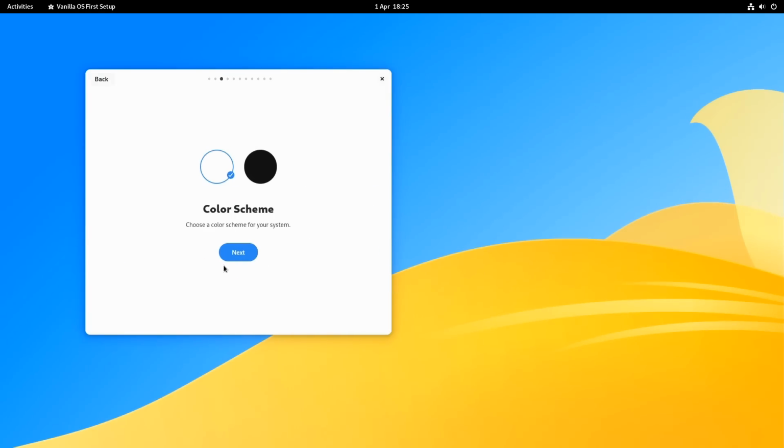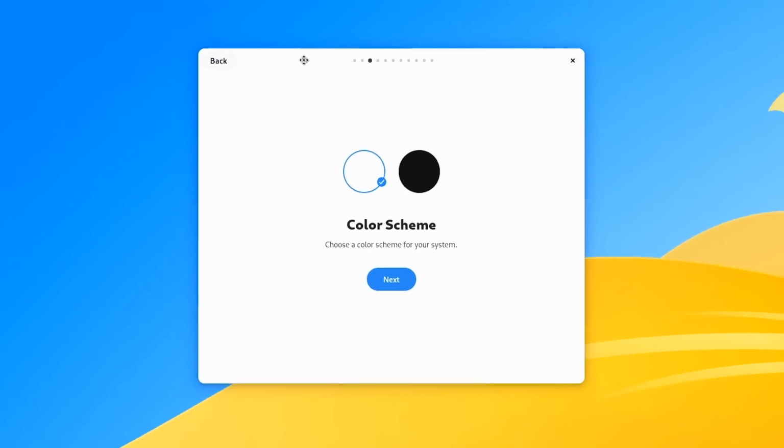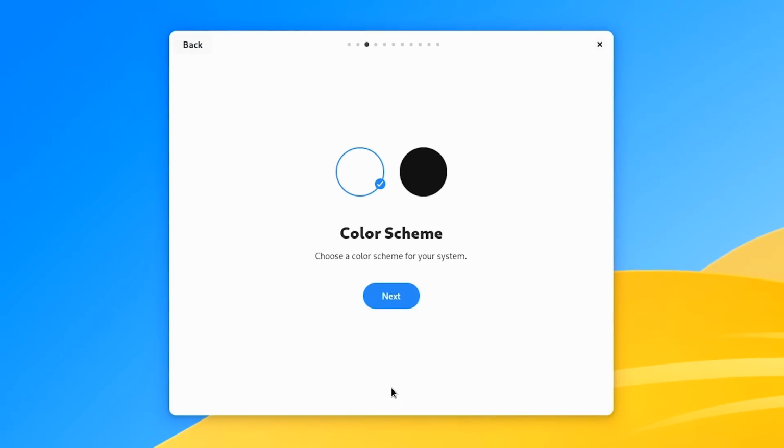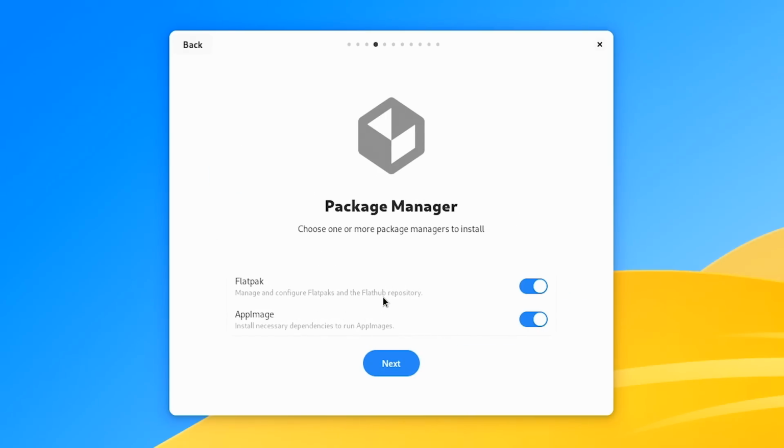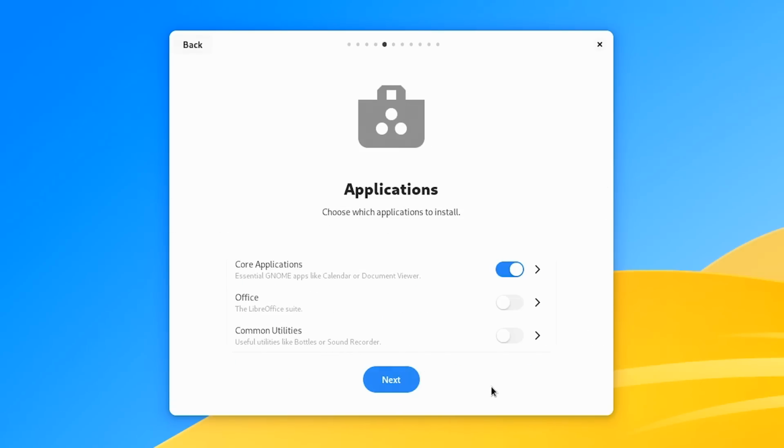Don't know if it got it or not. There we are. It got it that time. Let's come back to the other part of the screen. I obviously caused it some trouble there. Which color scheme should we have? We'll go with light colored for now. And now we have a choice of package manager. And here I think we'll leave both Flatpak and AppImage in place. So we'll just click on next.